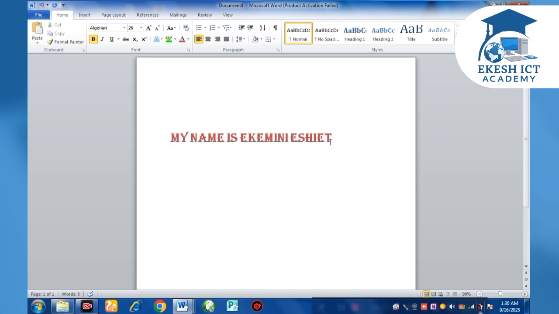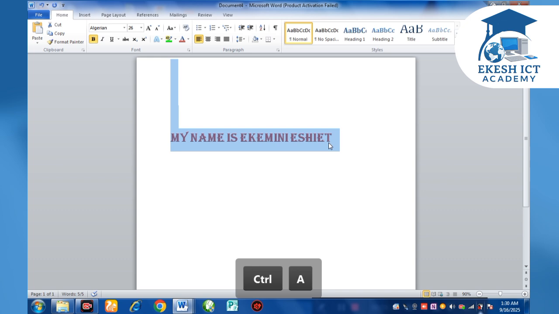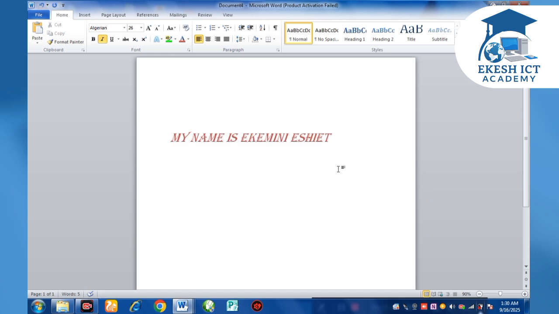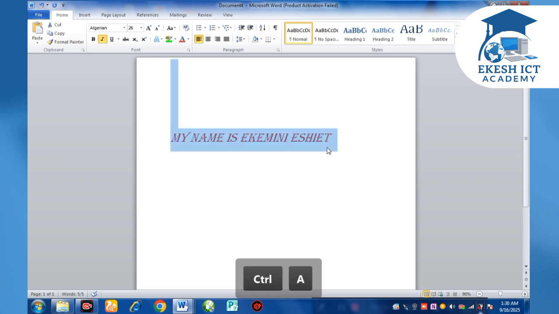Then this other one is italic. If I don't want it to be bold again, I can simply click it again and it has changed. If I click it again, it will become bold. If I click on this I, the work will become italic. You see, it's a little bit slanted than how it was before. I can remove it from italic or I can leave it there if I desire.